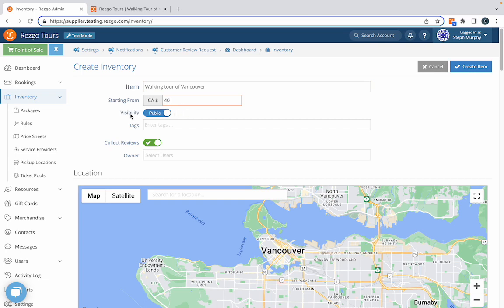You can have visibility set to public or private. Public means it appears on your website to be bookable by customers, whereas private means it's only available for you to book through the Rezgo point of sale. You can also add a tag. Tags are used for searchability within your Rezgo account and on your website. For more information about tags, reach out to support@rezgo.com.